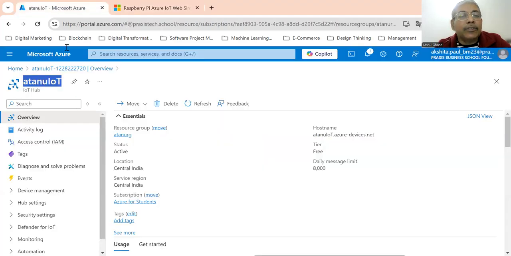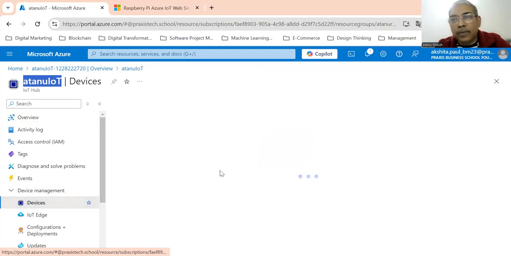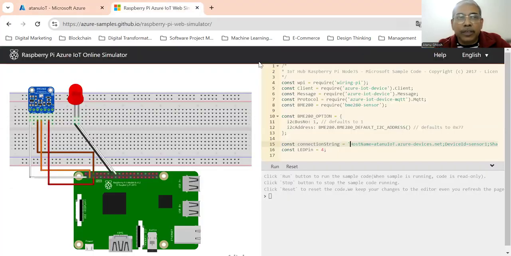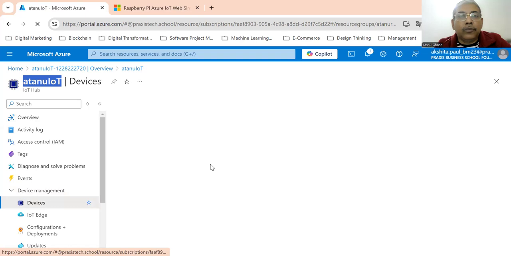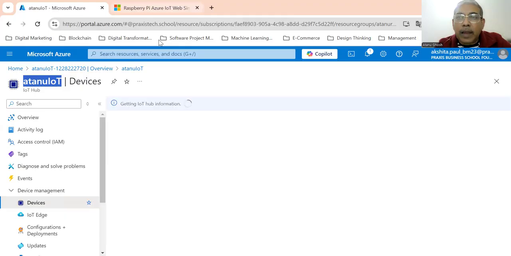How do I get the connection string? Go to the device management. In the devices, first I have to create a device which represents this particular IoT. It's coming up. Once it comes up, we have to create a device within IoT Hub that represents this particular IoT.